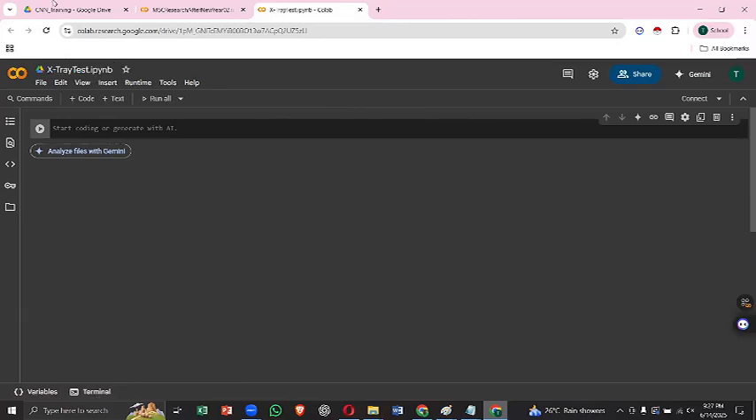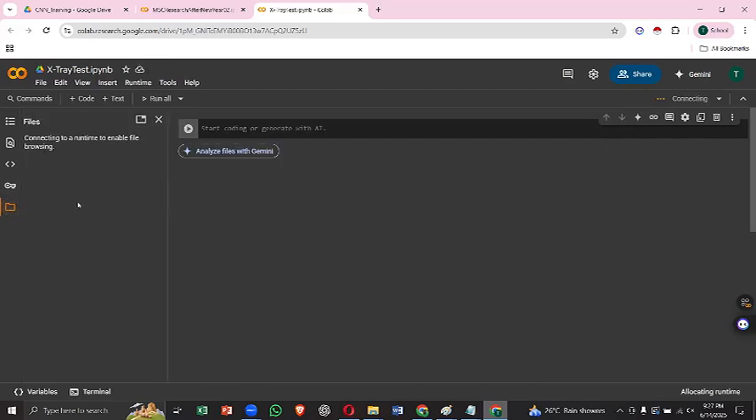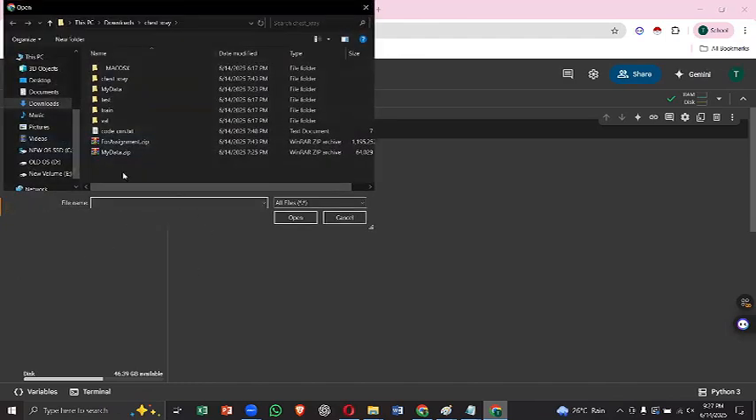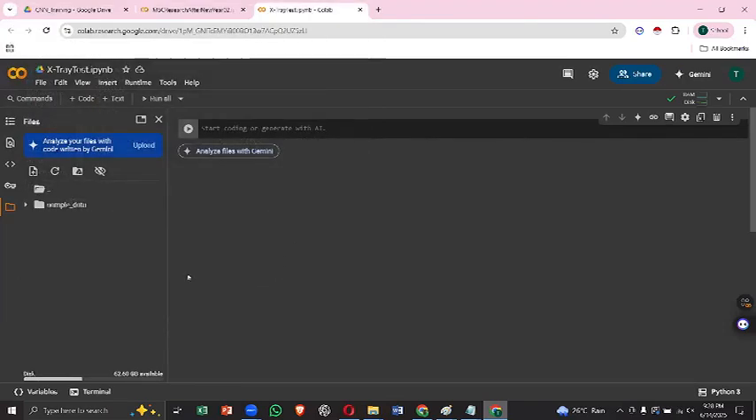Then like this we can rename it. Here you can find a small rectangle kind of thing. If you click it, you will be able to connect to the drive, and here you can see sample data. By right clicking this, you can upload your data. I'm also going to upload my data. This is my data.zip. I'm first going to upload it.